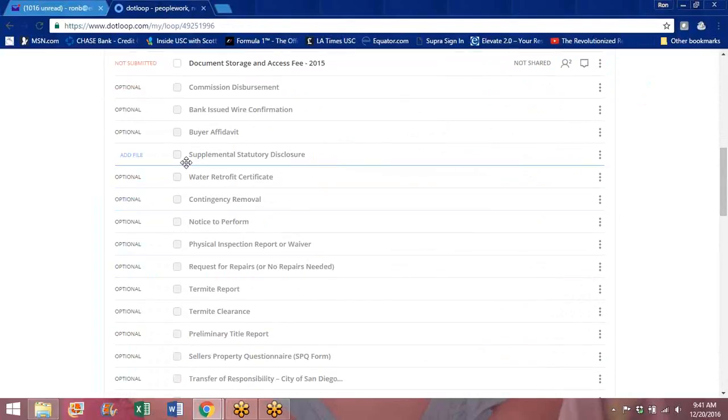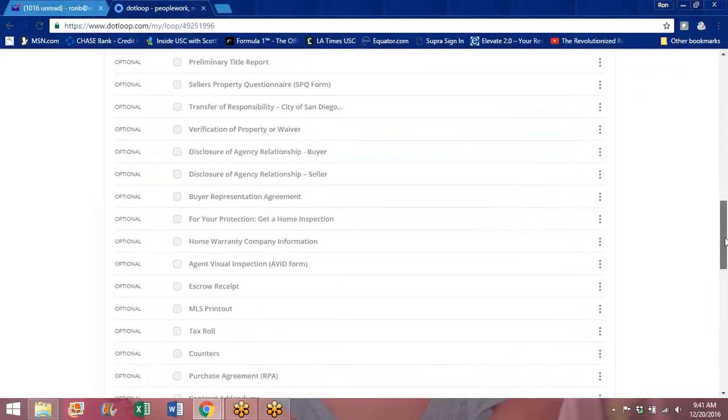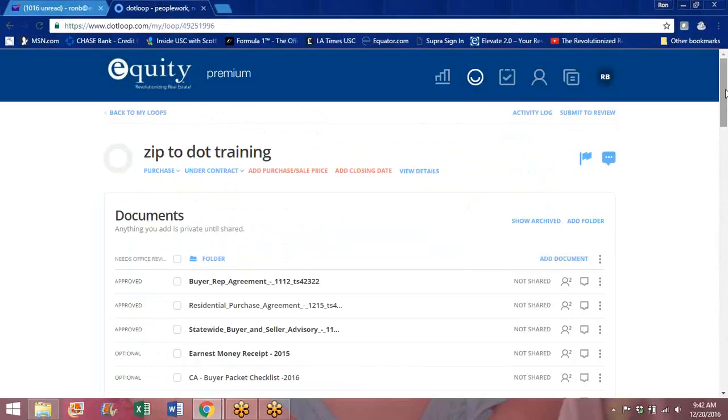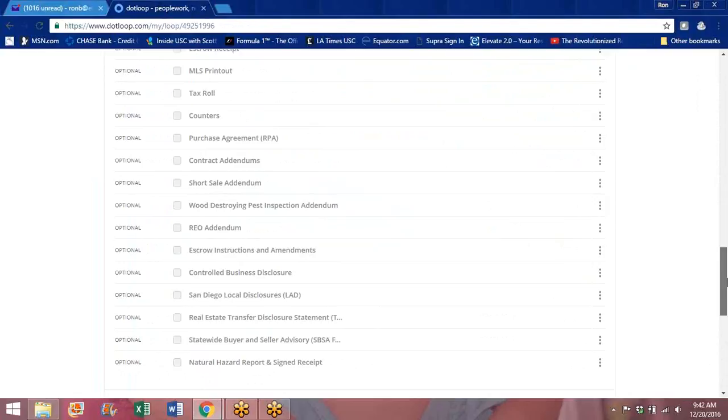So if you get a home inspection and you get a copy of that report, you drop it in here. If you did a request for repairs, you drop it in here. The seller's property questionnaire, that's a San Diego form. The transfer disclosure statement, everything, tax rolls, RPA. Oh, there's the RPA in there. I don't know why that happened. Oh, it added those in when I put it under contract. When I changed the status to under contract, it opened up and dropped in those forms for me. So all these things are pretty much going to be there.